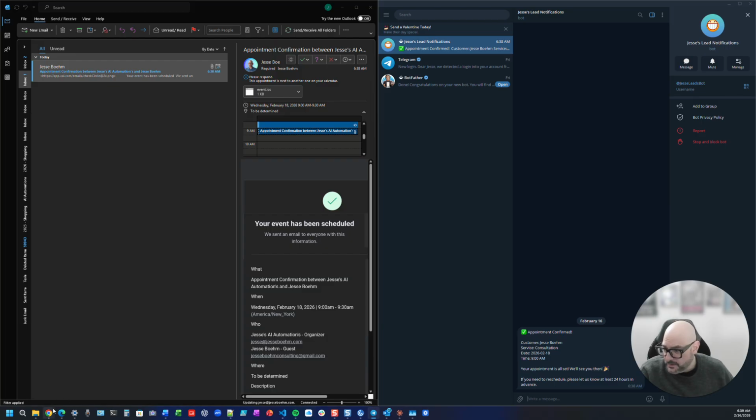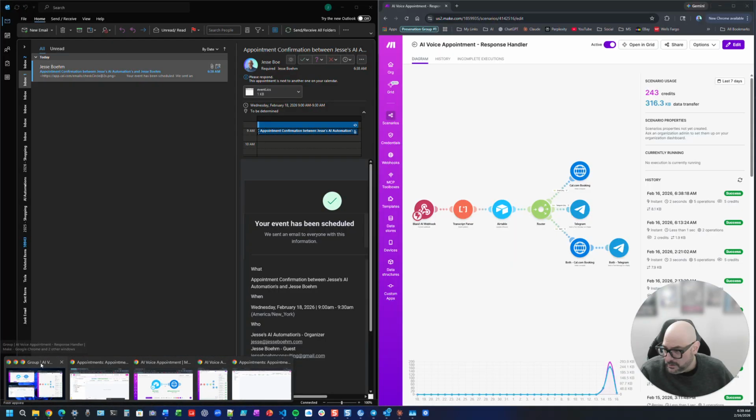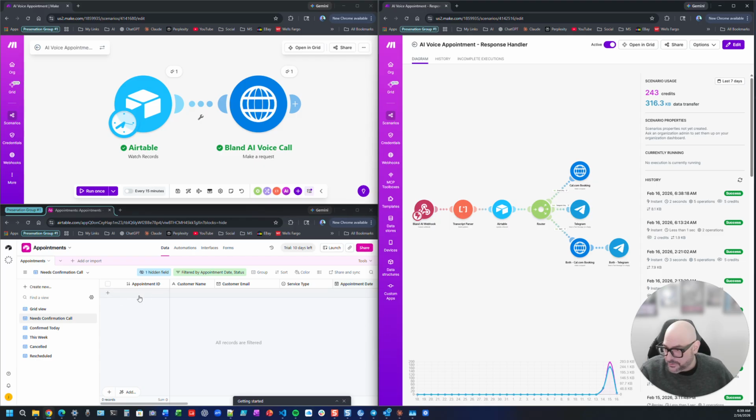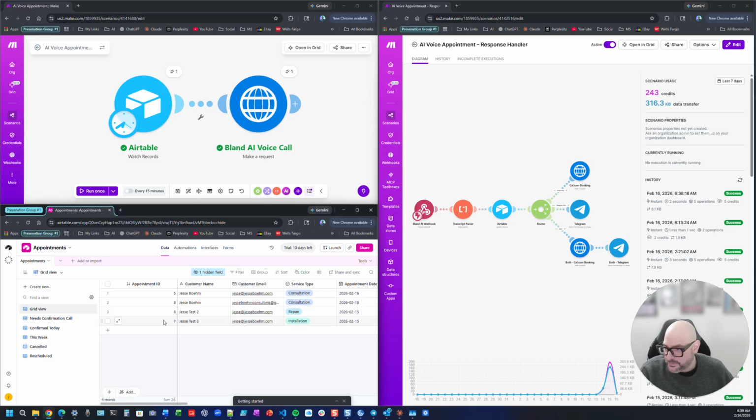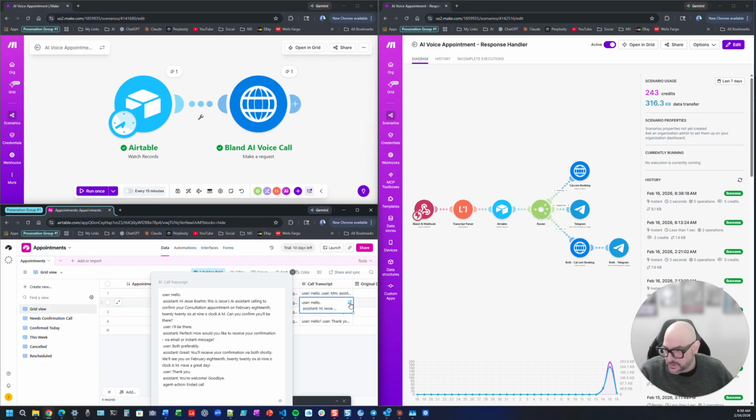If we go back, you'll see the record is no longer in the needs confirmation call view. And if we go to grid view and look at record number 8, we slide over, it's now confirmed, call confirmed, and the confirmation is both. And we see here it has a recording URL and a call transcript. If you look at the transcript, there's the full transcript. It's pretty cool stuff.